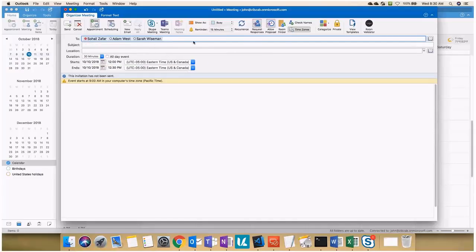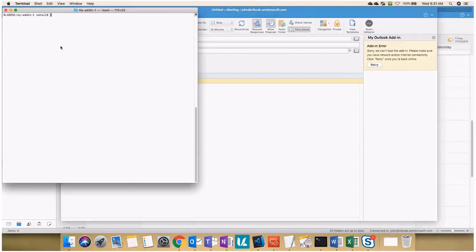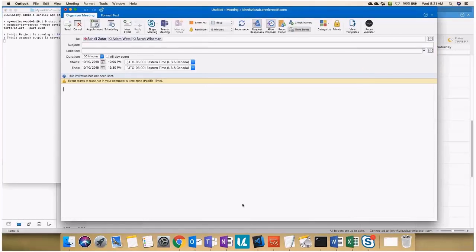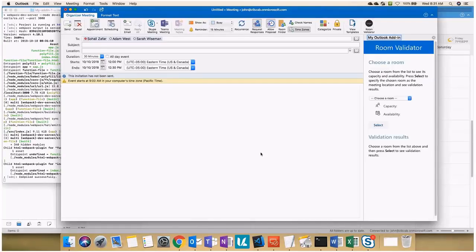As you can see, I have a bunch of participants for the meeting, and the meeting is at noon. I will click the add-in. Oh, sorry, I need to start my web server because the files are hosted on the localhost. Okay, so my web server is started. Here you can see I launched the add-in. It's telling me to choose a room.